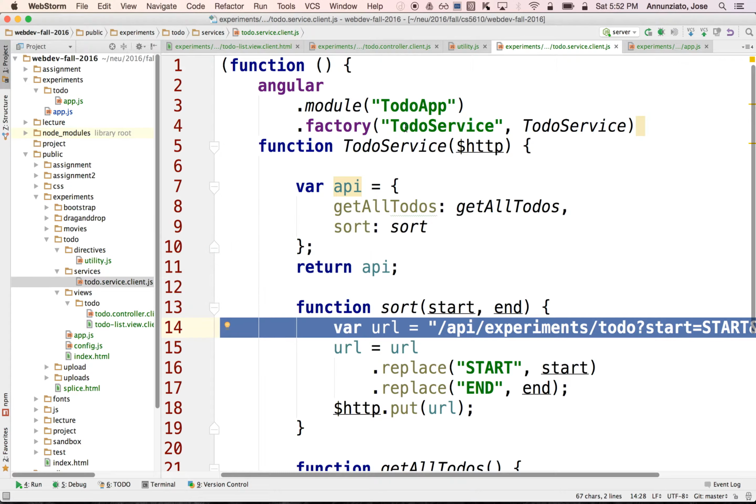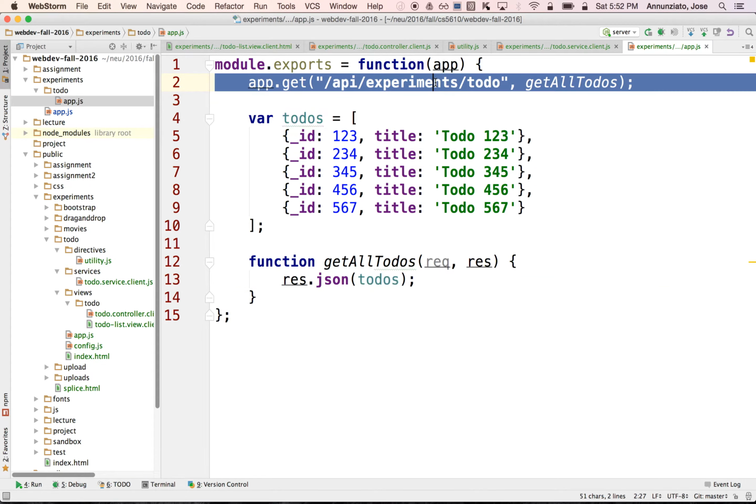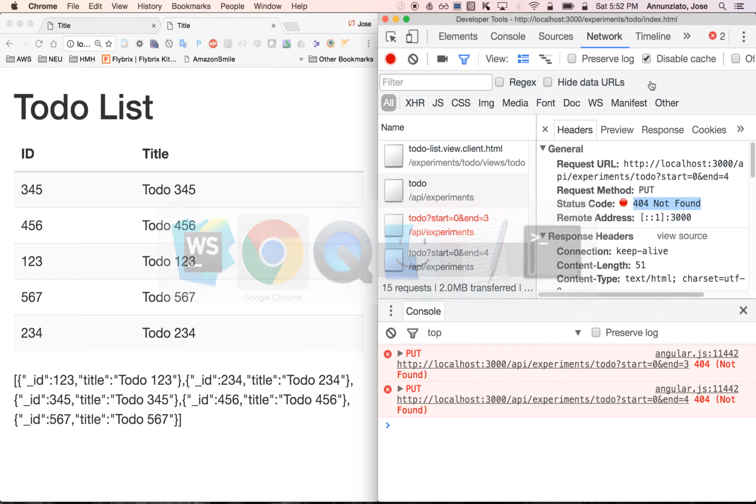So let's see. If we go to the server-side implementation here, we see that we had a web service that allowed us to retrieve the list of all the to-dos. Let's extend this by creating a new web service that listens for an incoming put. That's exactly what we're sending from the client. We're sending a put.